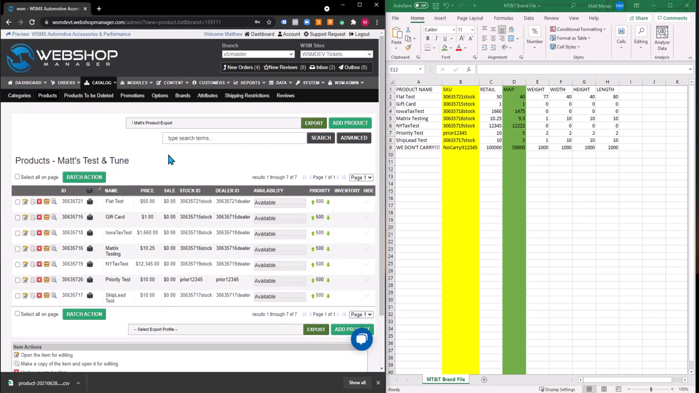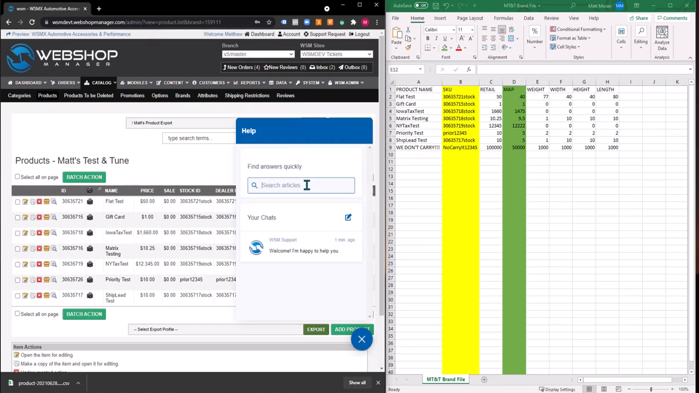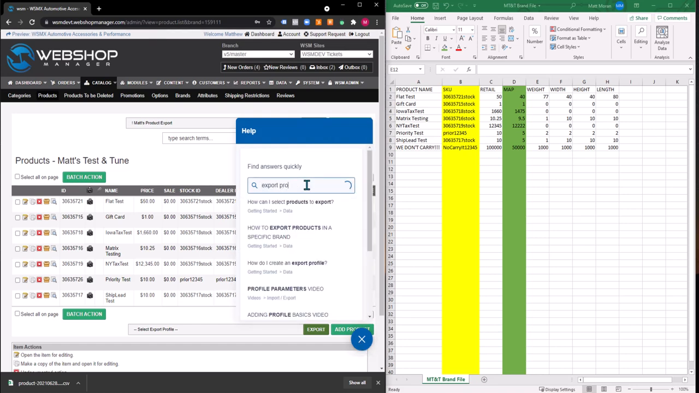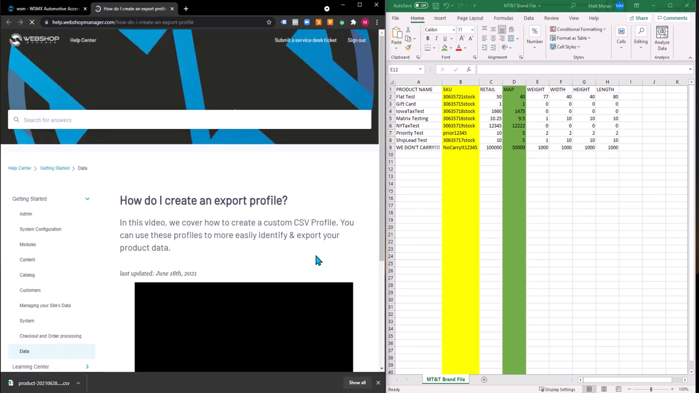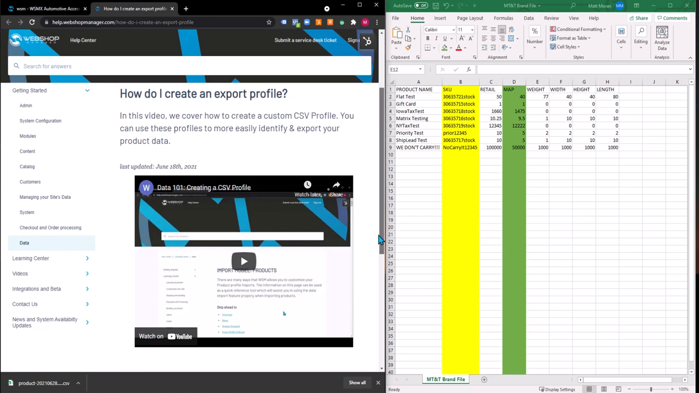You might notice the title of my product export is Matt's Product Export. That's because this is a custom export profile I've created just for my site. If you're looking to create a custom product profile for your site as well, simply just click on the little blue help icon, do a search for export profiles, and then you're looking for the how do I create an export profile article. In that article, you'll find a video tutorial with step-by-step instructions on how to create your very own custom CSV profile.